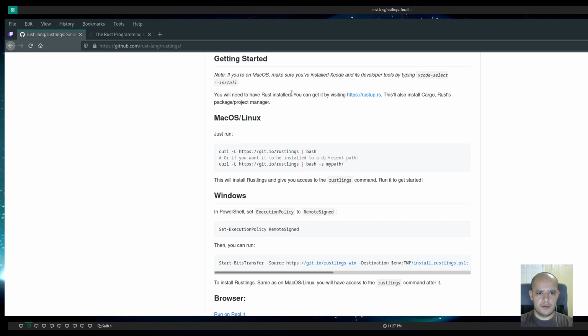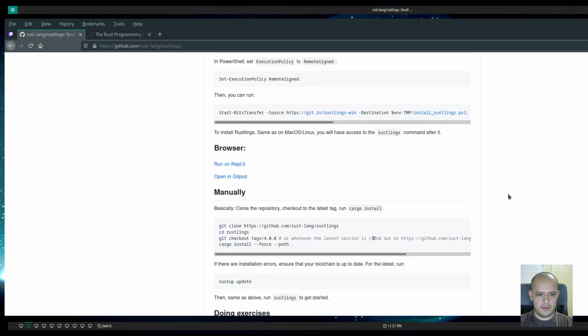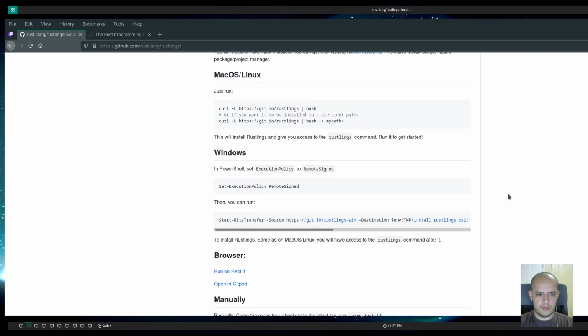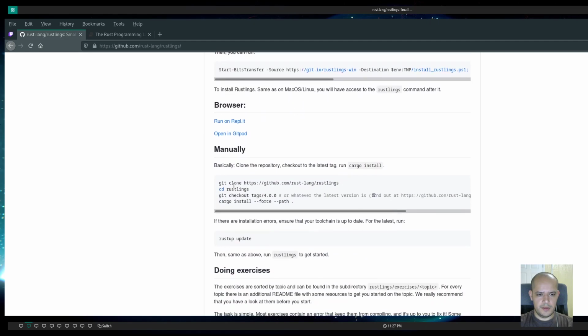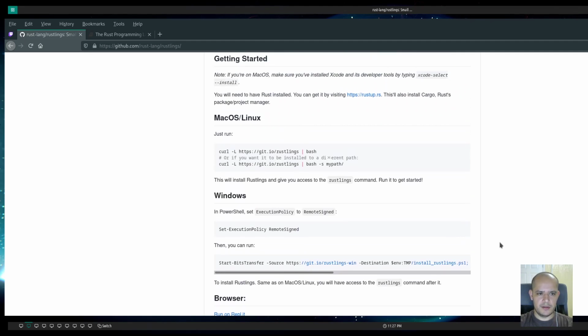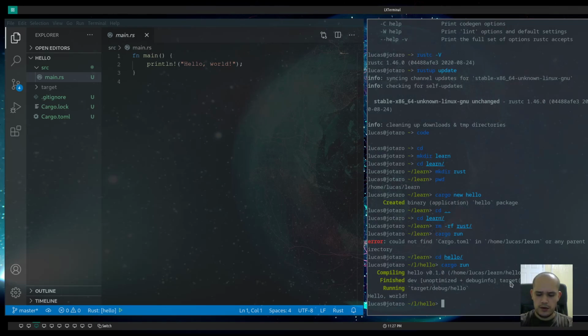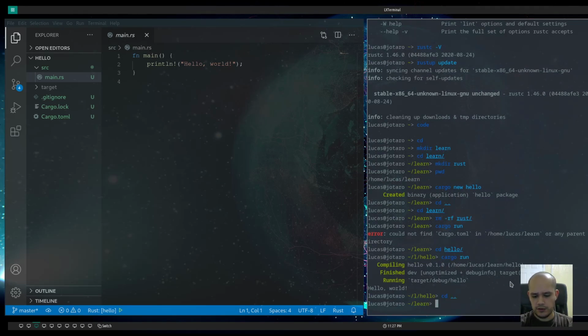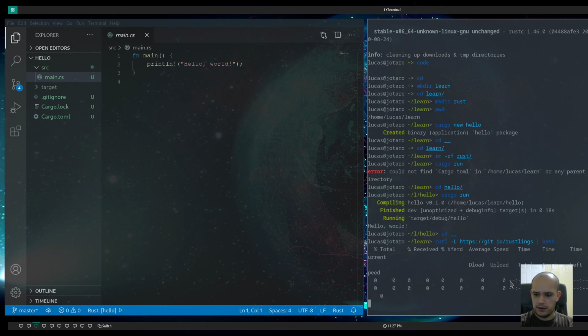You will need Rust installed. Okay. Once I have the thing installed, I need to do this manually. Windows, browser, open Gitpod. Okay, just run this. Different directory. Okay. Forget about reload. Let's do Rustlings.